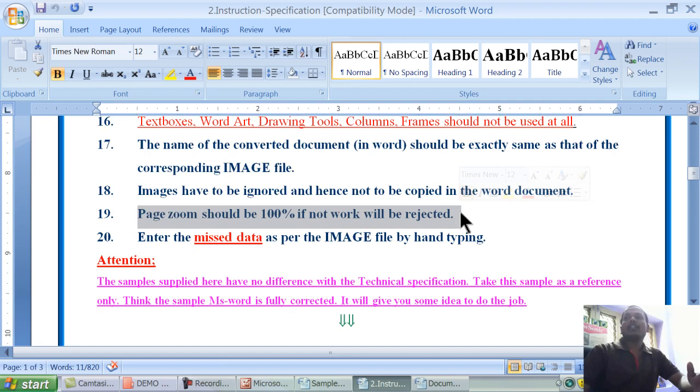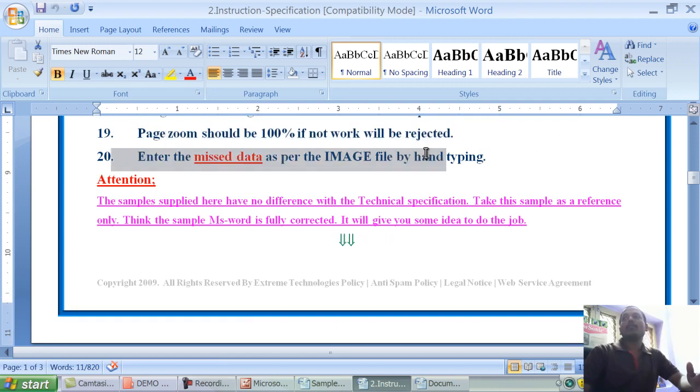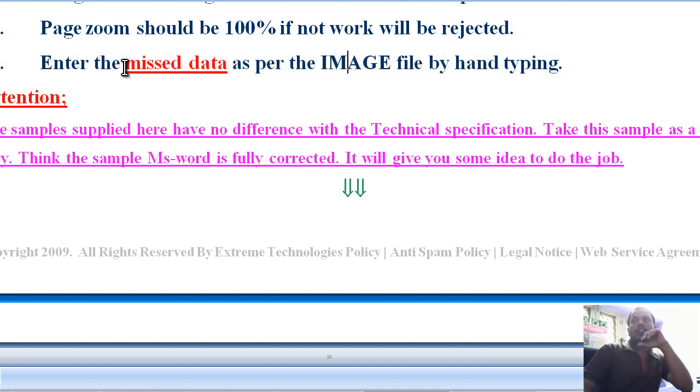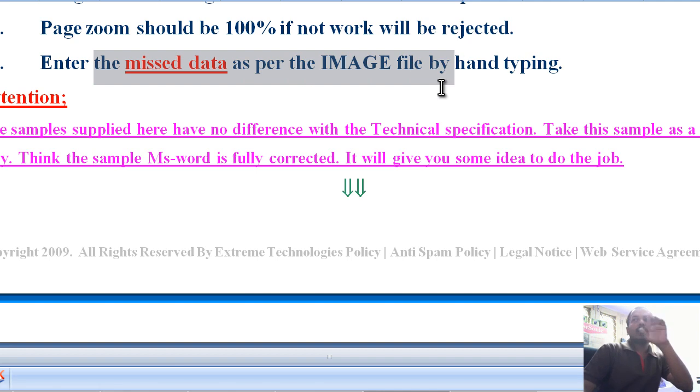Okay. Next, enter the missed data as per the image file by hand typing. What does it mean? Yeah, I have to type if something is missing. But see, at the demo starting I told you clearly that no need to correct anything from the image file. Type the data whatever you see in the image file, it's more than enough, right? Even if you find any mistake in your image file, type the mistake only. Right. I told you at the ending part, if any missing data is there in the image file, you type it manually. No, it doesn't mean the same meaning.